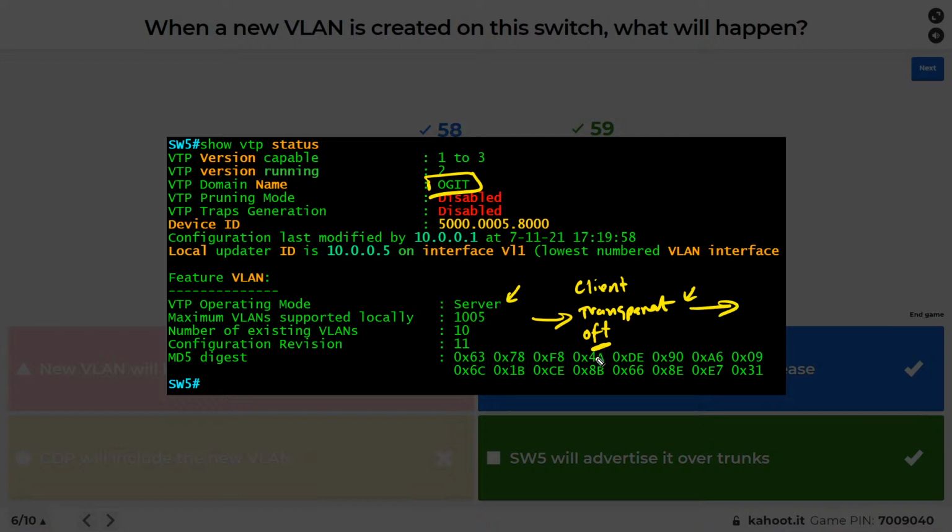And then off says, I'm not using VTP. You can still create a local VLAN, but it's not going to tell anybody. If it gets VTP advertisements, it's not going to care. It's just not going to participate. All right, one of the options here was that switch 5 will advertise it over trunks. And if you look at the configuration last modified by, this is the management IP address of the switch where somebody created that new VLAN and it got propagated. And here we're on switch 5, and this is our local identifier.